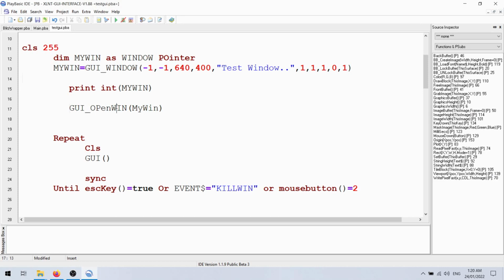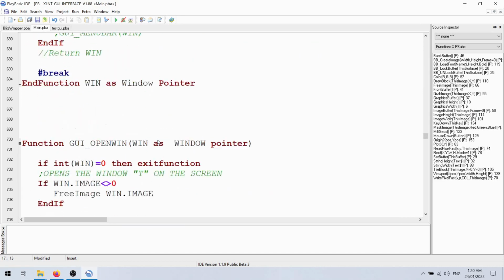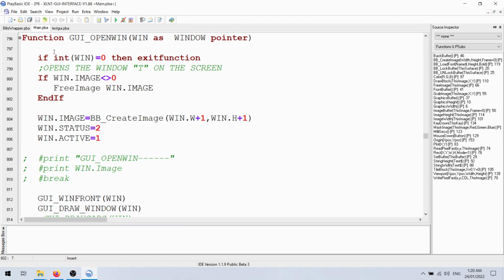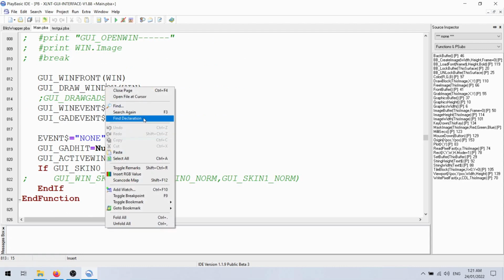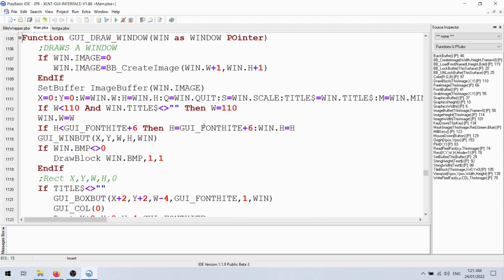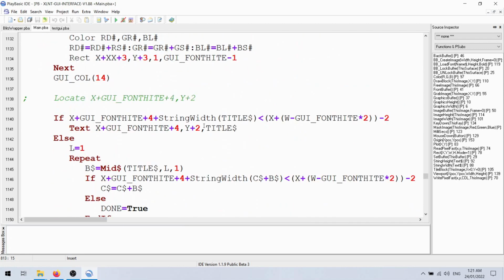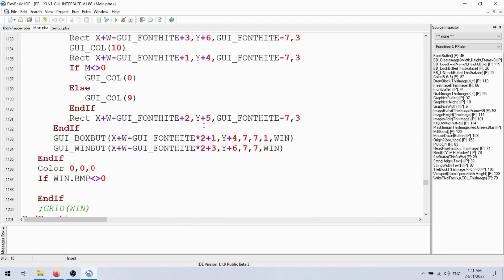This creates the actual surface the window uses for display purposes. If window is 0, then exit the function because we're going to do something terrible. Free it. Win front. Draw window. Find declaration. Now we are changing the surface there, aren't we?